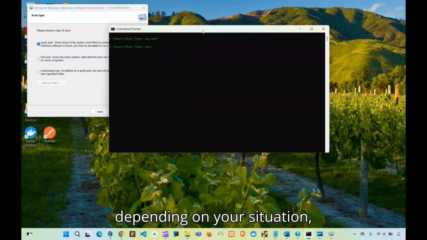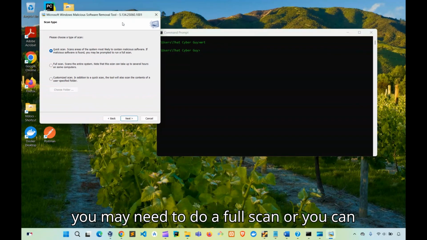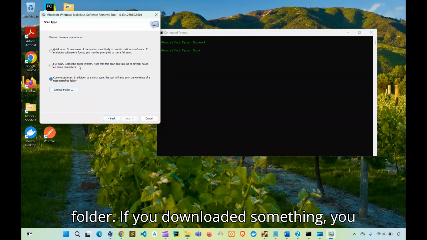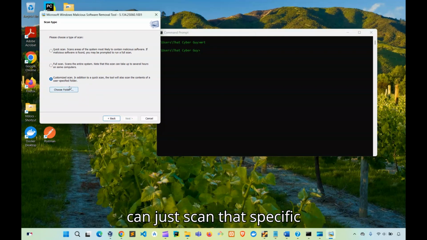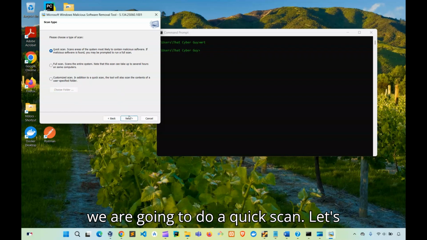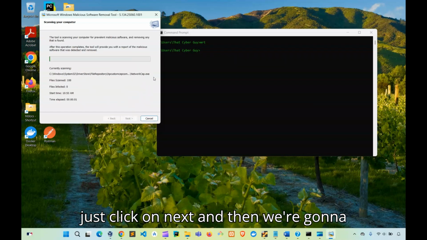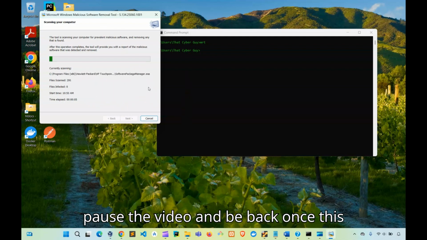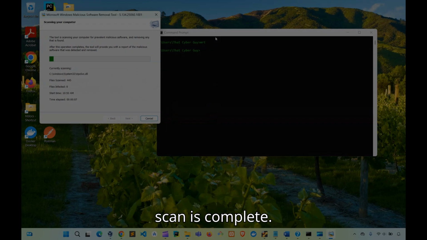Now depending on your situation, you may need to do a full scan, or you can customize it. You can actually choose a folder. If you downloaded something, you can just scan that specific file to see if it is malicious. But to keep this video very short and concise, we are going to do a quick scan. Let's just click on next, and then we're going to wait.